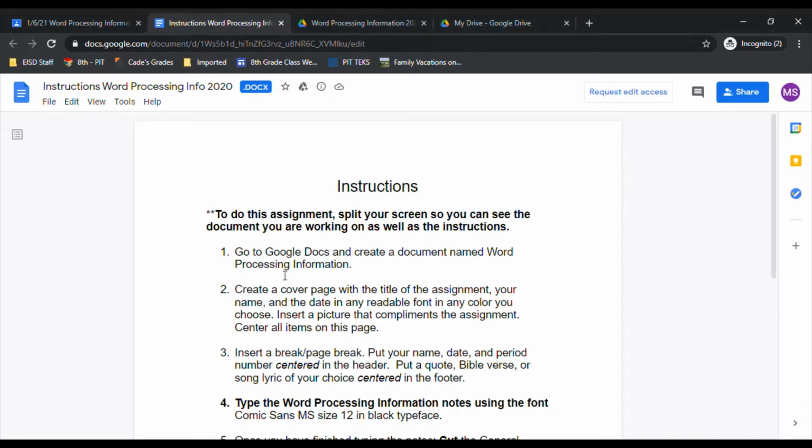Okay. So the instruction says to do this assignment, split your screen so you can see the document you're working on as well as the instructions. You're definitely going to want to split screen. Unfortunately, my screen capture software won't allow me to show you that. So you're going to have to split it on your own.